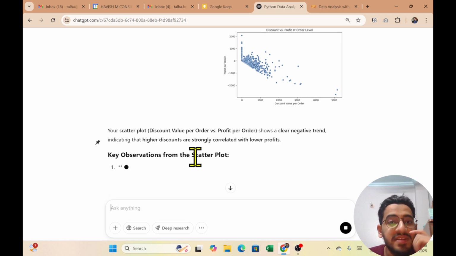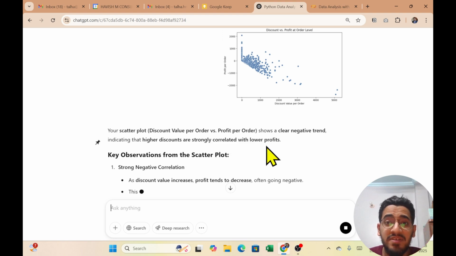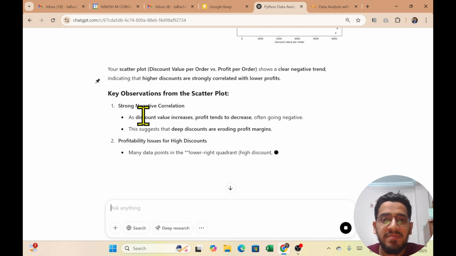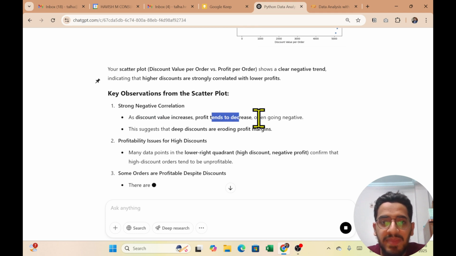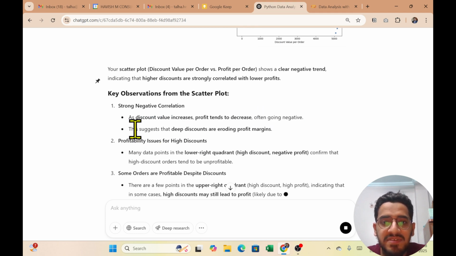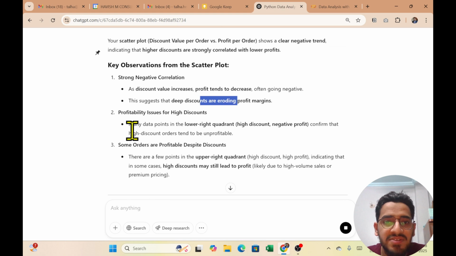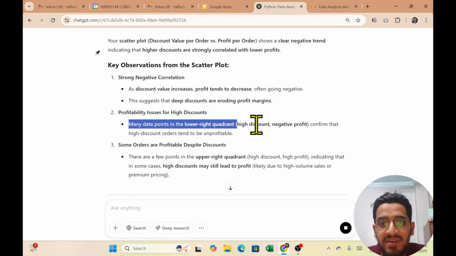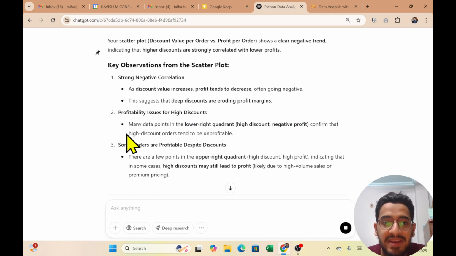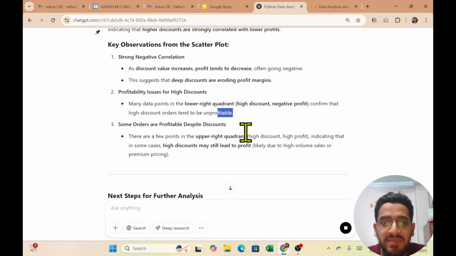So there's a clear negative trend that higher discounts are strongly correlated with lower profits. So as discount value increases, profits tend to decrease, often going negative. This is a sign that deep discounts are eroding profit margins. Many data points in the lower right quadrant at high discount and negative profit confirm that high discount orders tend to be unprofitable.